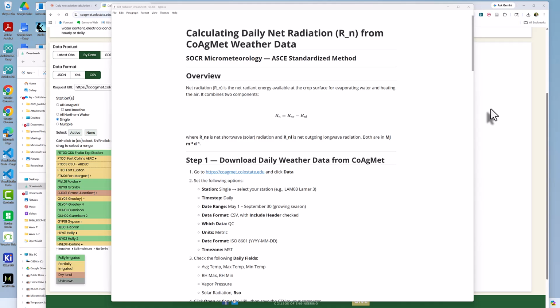Hello everyone. In today's video, I'm going to show you how to calculate daily net radiation from CoAgMet weather data. And we know that net radiation is a really important parameter in the calculation of reference crop evapotranspiration and a bunch of other types of calculations that we might do for ag meteorology or microclimatology. So most weather station networks don't report net radiation, and so it's important to learn how to calculate that yourself.